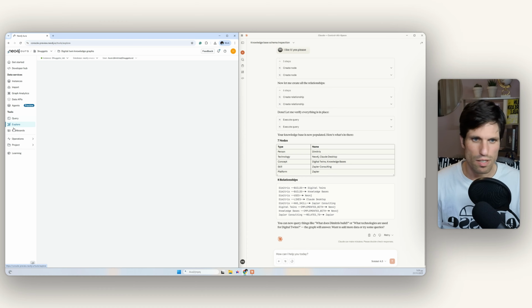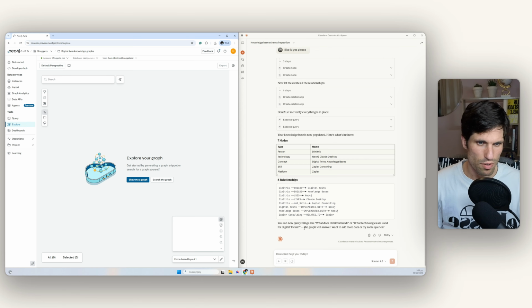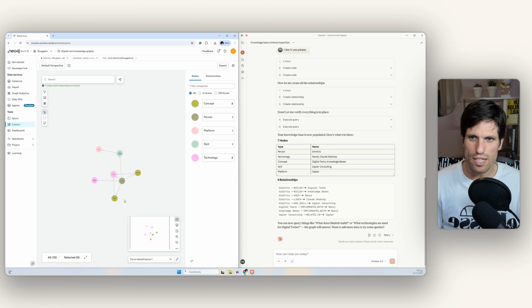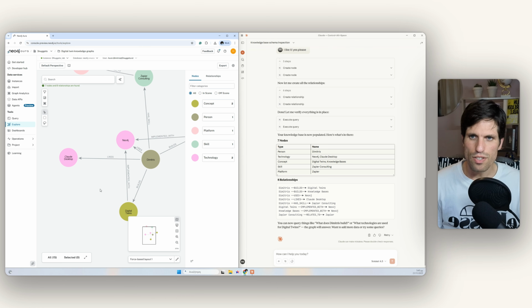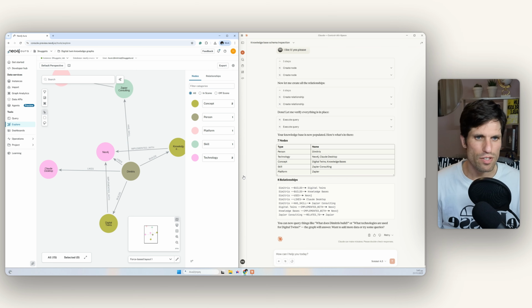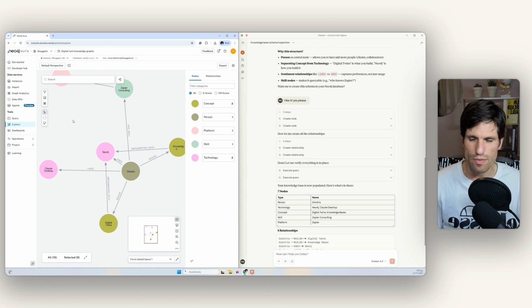Right, let me see here. The graph will answer. Perfect. Let me show me the graph. And we see here the graph. And this is the knowledge graph that is created from a very tiny text we gave it.